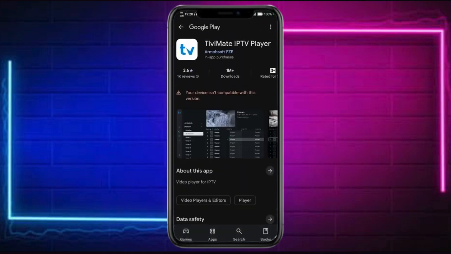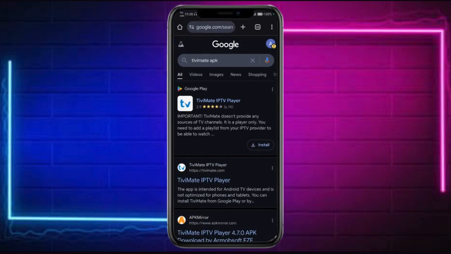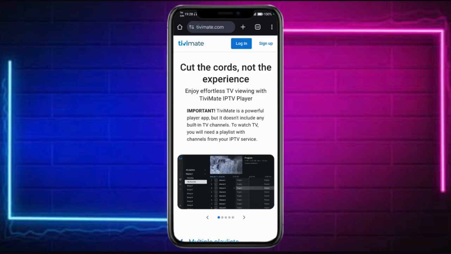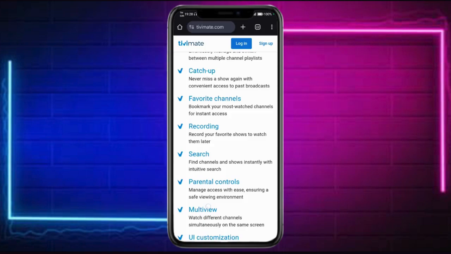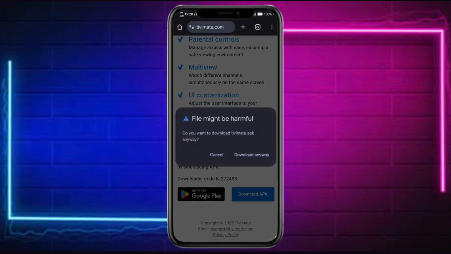So what we can do is install it directly from their actual website. Click onto this right here. And then from in there, just scroll down and click onto this download APK. So do take note that you only need to download it from their official website.